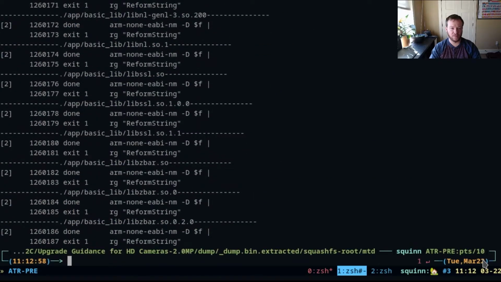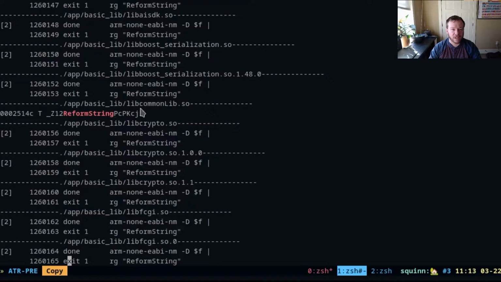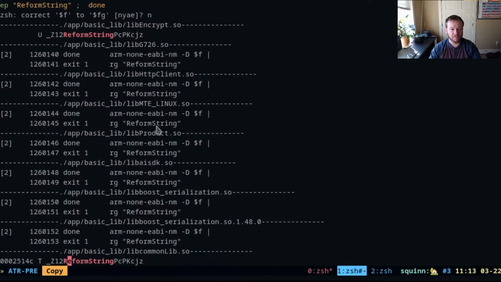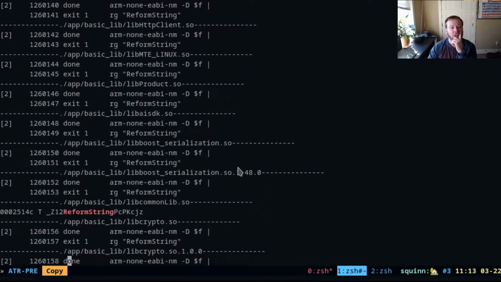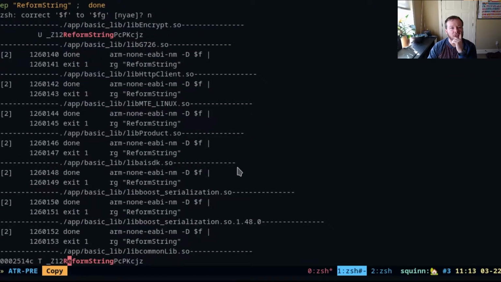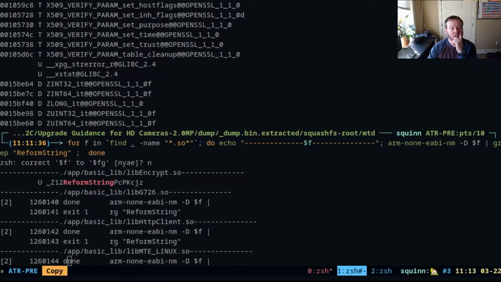No. Okay, so it looks like LibCommon has a ReformString, and so does LibEncrypt. Which one should we look at? I'm kind of leaning towards LibEncrypt. Let's do LibEncrypt.